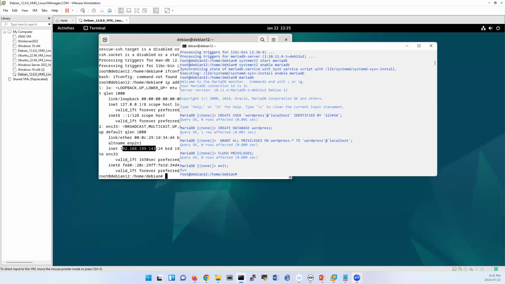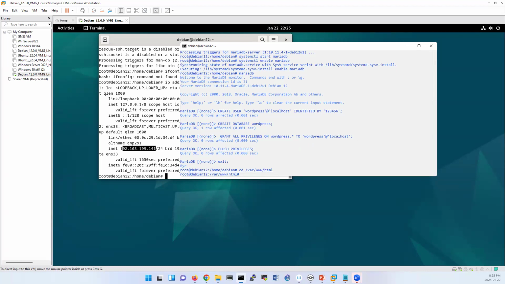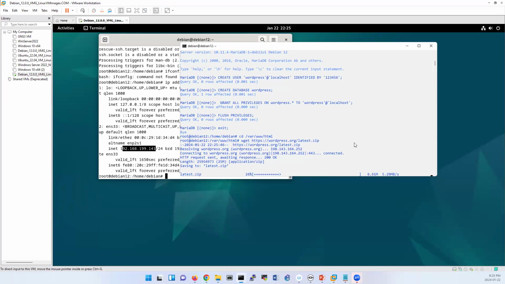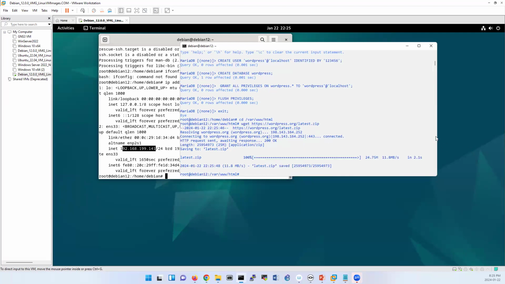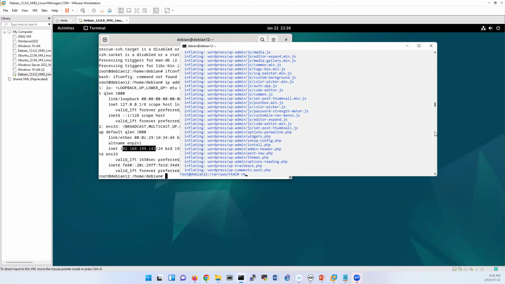Right? So now we are getting the latest package of WordPress, which is located at WordPress.org. So I switch with cd /var/www/html. Then I use this command, wget the latest WordPress as a zip. So then you download WordPress, unzip latest.zip, and then remove the latest.zip, that zip file.